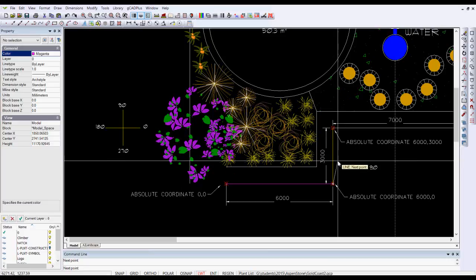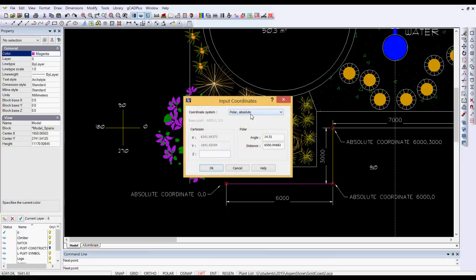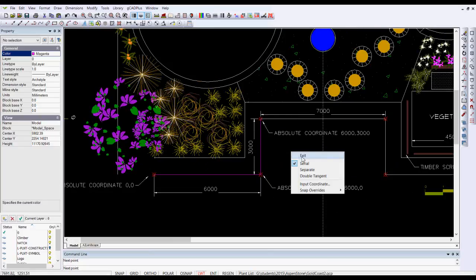using polar coordinate system. So now when I right click and input my coordinate value, I'm using absolute coordinates again, and because we started at 0, 0, I don't want to repeat myself, we'll go to relative polar coordinates, so it's relative to the end of that line there. Our angle will be 90 and our distance 3,000, and we'll enter, and the magenta line should go straight up. So, I'll exit from there.